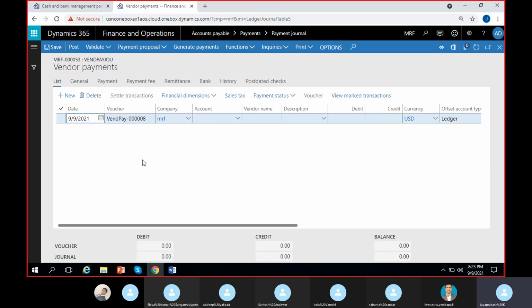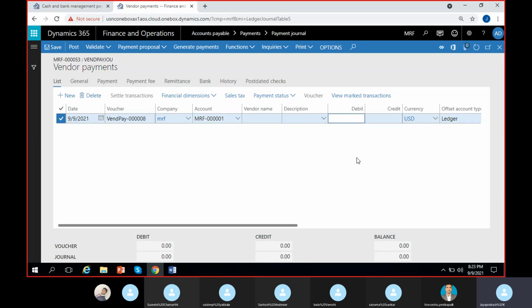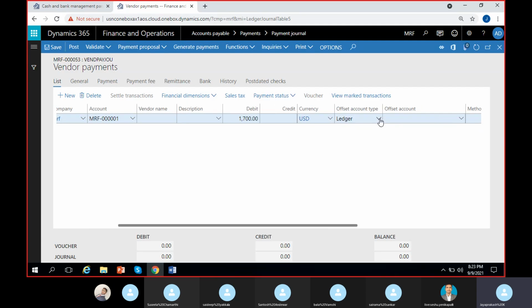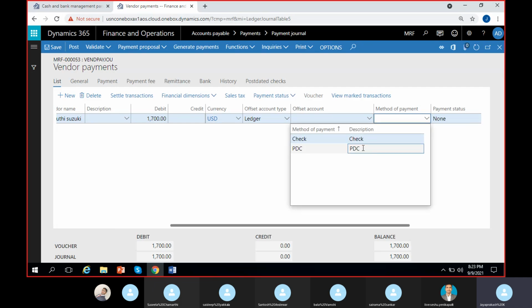So what next, guys? Give the account, vendor account. We have only one vendor, so we'll give that vendor. We'll give some amount for the vendor, like $1,700 debit. And we have to select the offset account. Before selecting any account here, you can directly select the method of payment itself. For PDC, you can directly select the method of payment as PDC so that the bridging account will automatically appear here in the offset account.